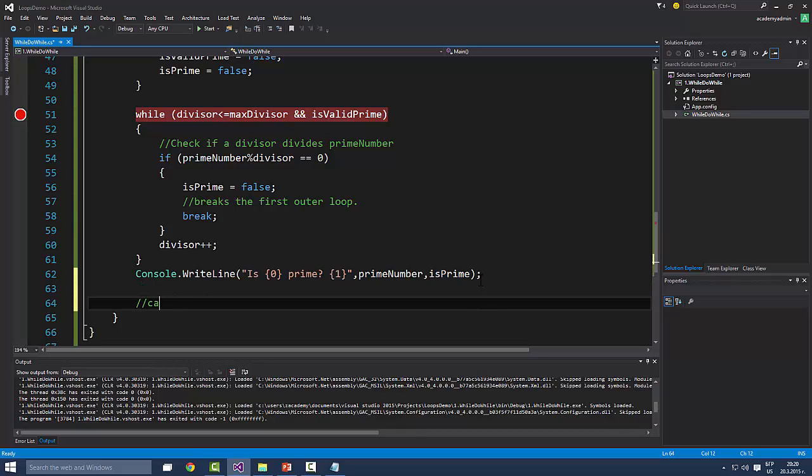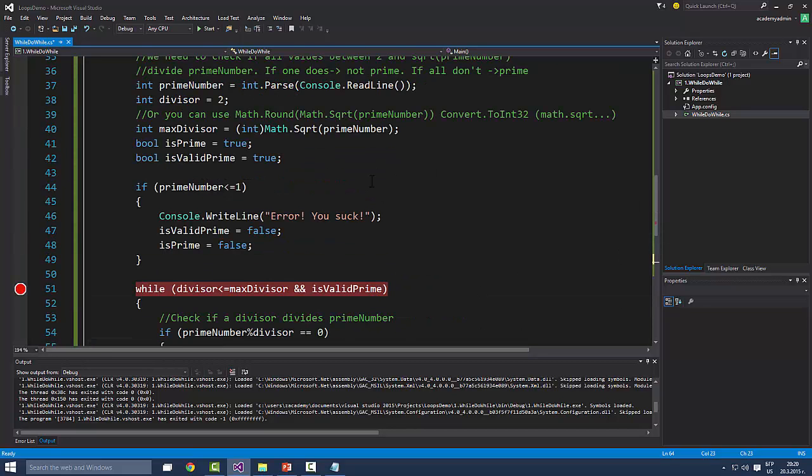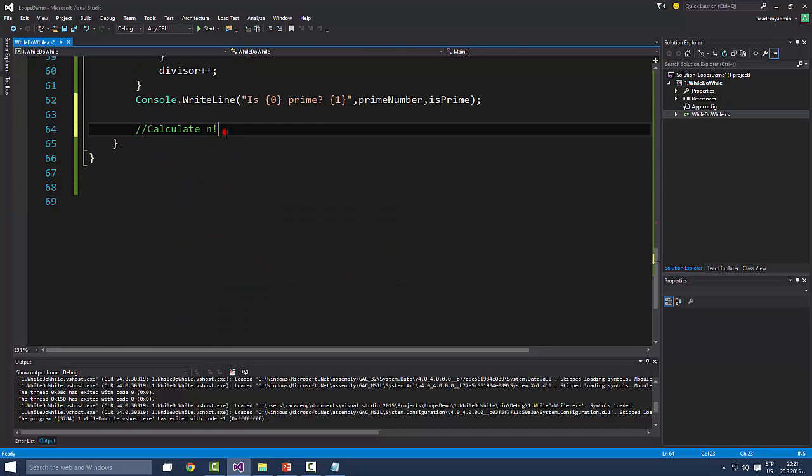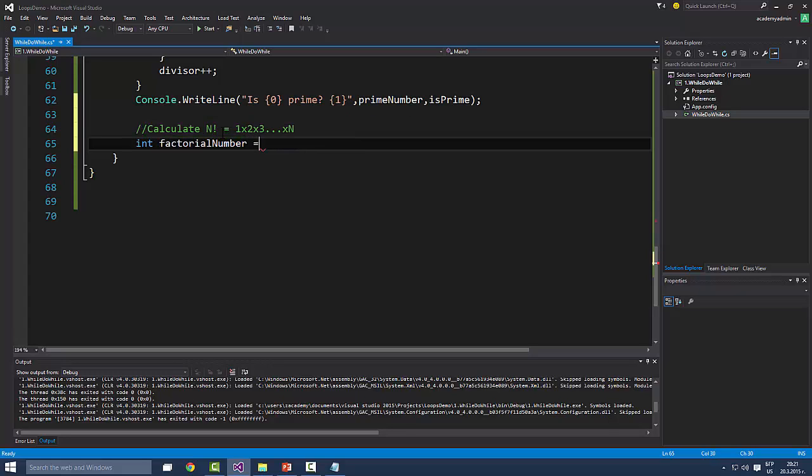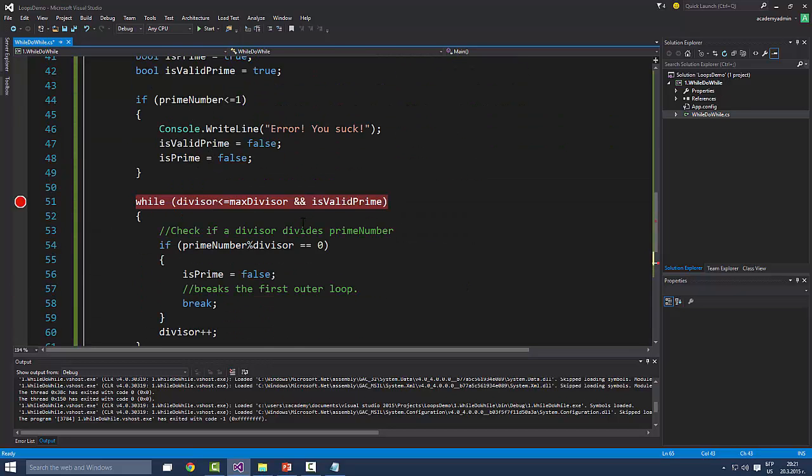So let's do that. So calculate n factorial, and we'll use this same number. So I would have int factorial number equals. First of all, I did this as well yesterday, so n factorial is 1 times 2 times 3 and so on times n, for those of you that don't know. So factorial number, I am gonna do it the same as prime, so that I don't want to, you know, input again.